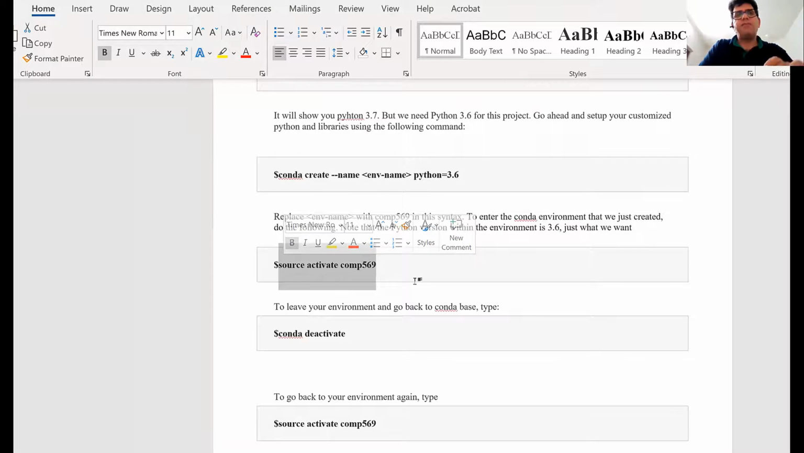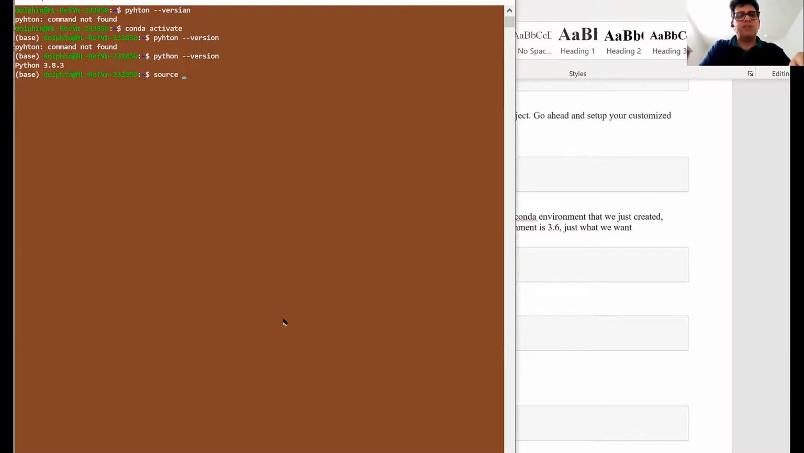So we say source activate COMP-569. So basically you come here and say source activate COMP-569. And then as you can see, right now we are in this environment. So we changed our environment to a new one where a different version of Python is. If you see here, right now the Python version is 3.6. So this is the Python version that we actually need.